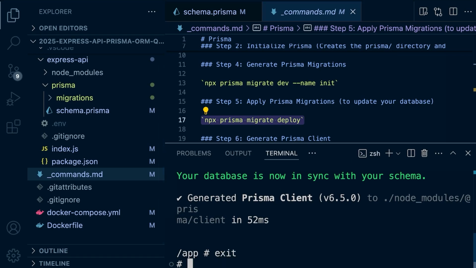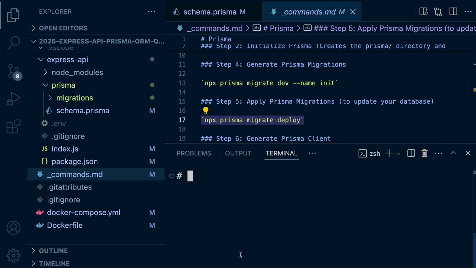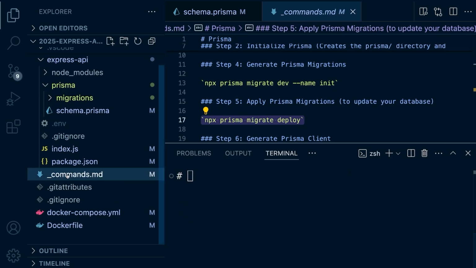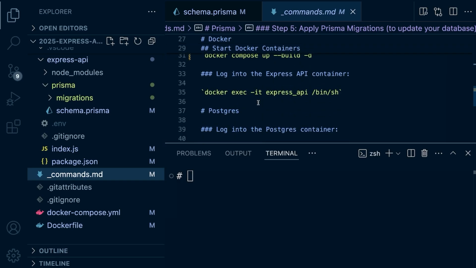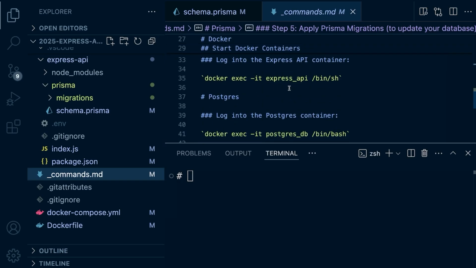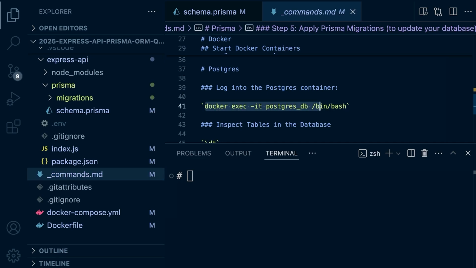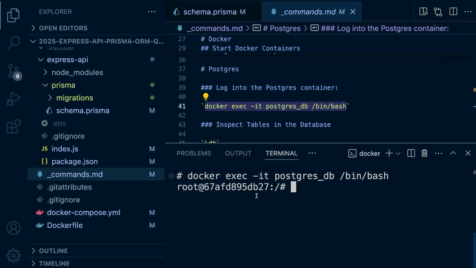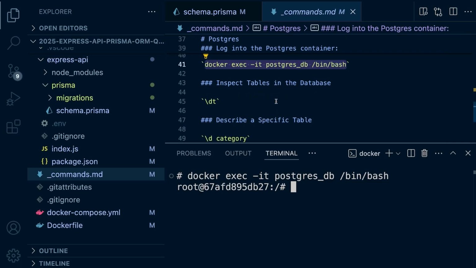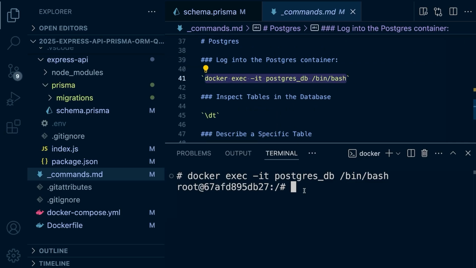I'm going to type in exit here to exit the container. I'm going to use Command K on the keyboard. I'm on Mac, so it's slightly different on Windows, to clear that. And if we go back into the commands here, just below where we connected to the Express container, let's now connect to our Postgres container. So we can actually go into Postgres, our database container. From there, we can go ahead and inspect our tables.